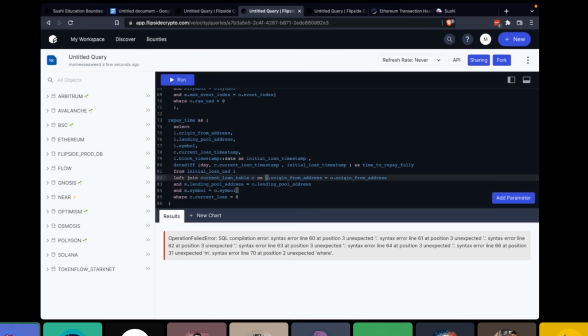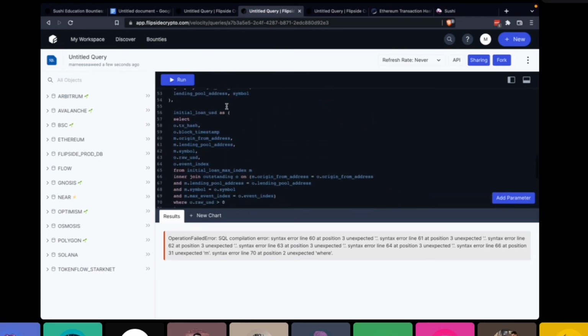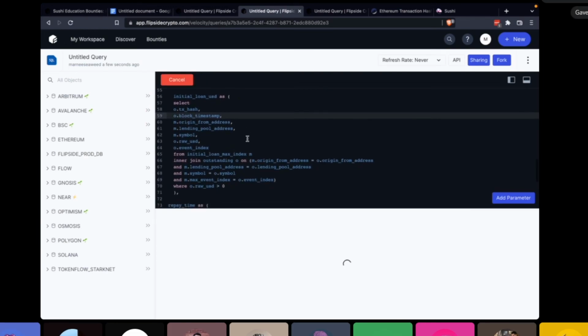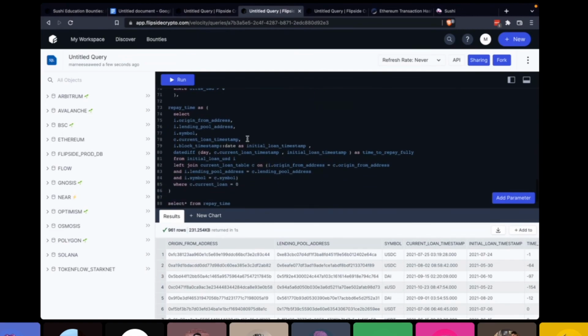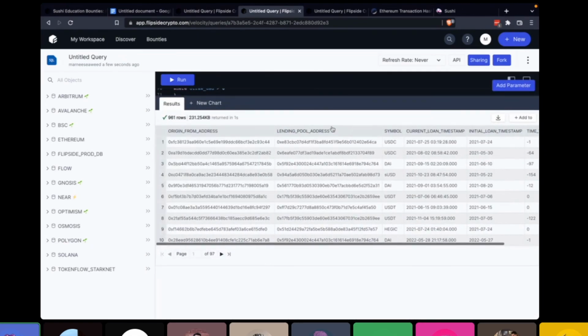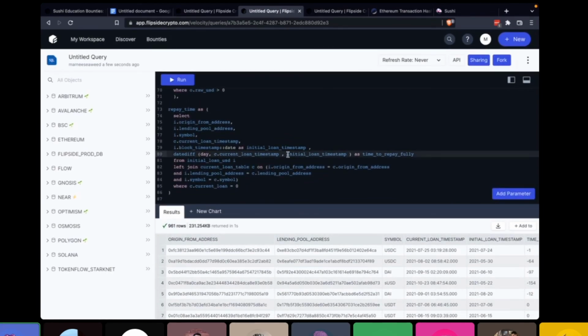Now rename this as C. Left join currency on. Okay, cool. What's the error still? Oh, there's a comma here. All right, thanks, Brendan. All right, cool. Oh, there's a negative. Okay, so negative means I've put the things incorrectly. So it should be initial first and then current.